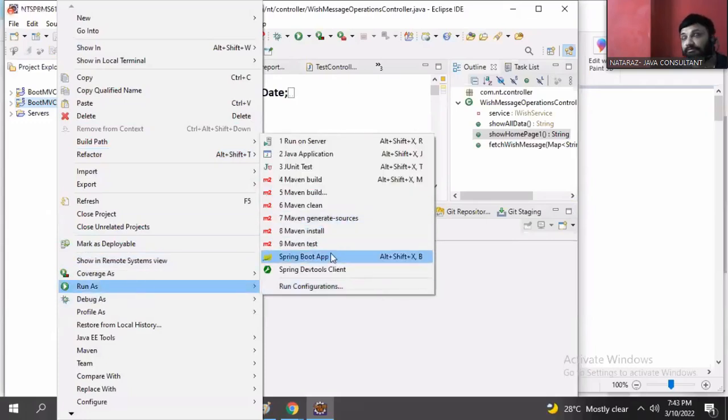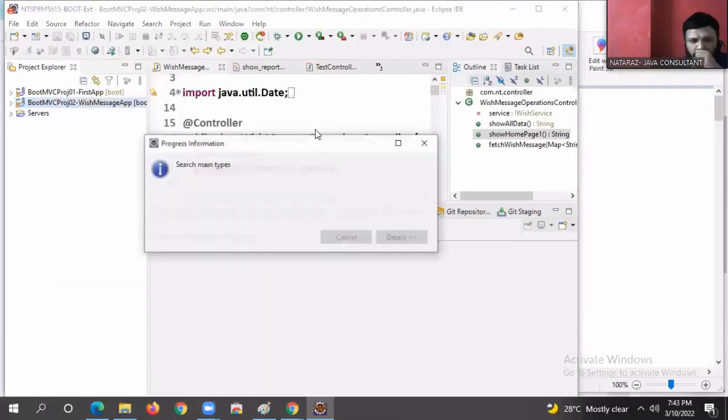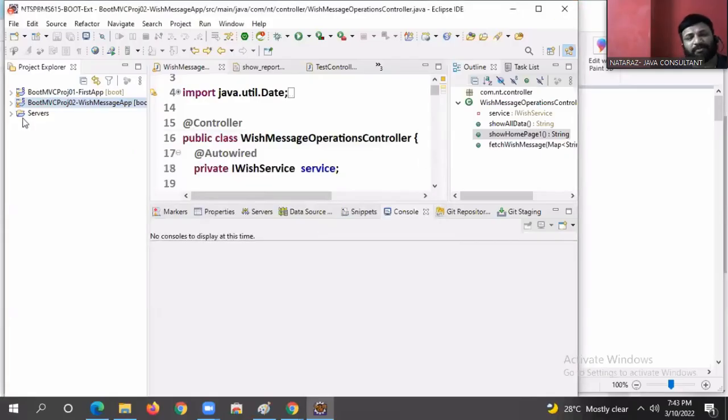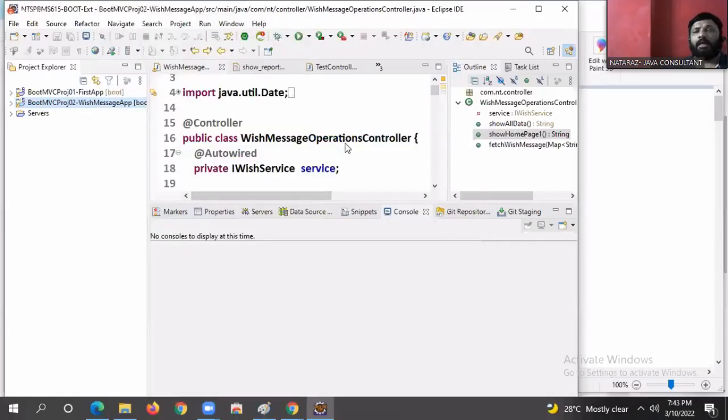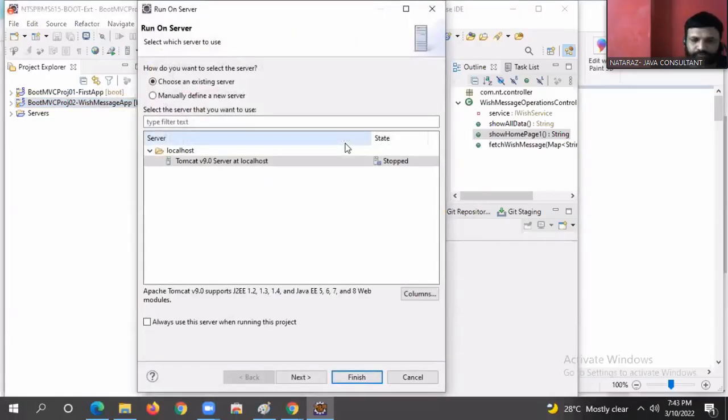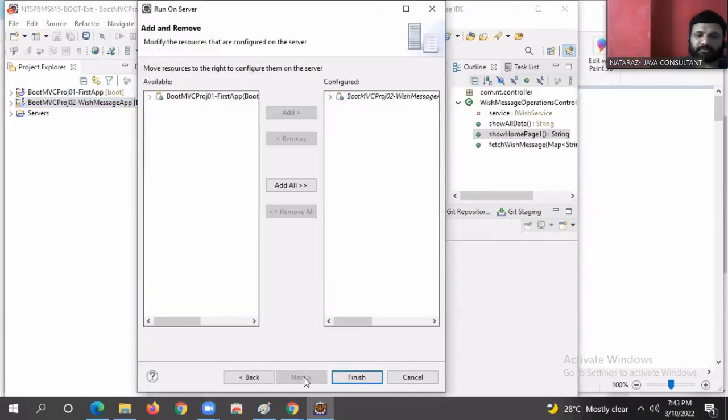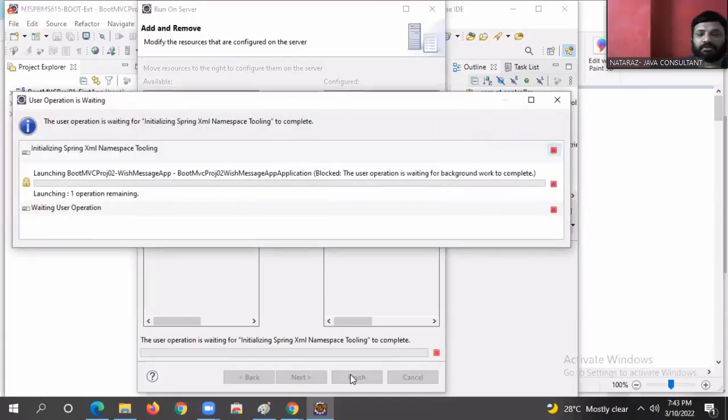Oh, not as a Spring Boot application. We can run on the server, boss. Yeah, you can run as Spring Boot also. Not a big issue, boss. Right click, run on server. Say next, say finish. What happened? The IDE is taking time today.